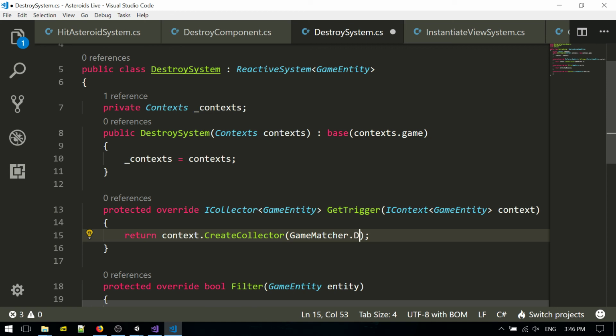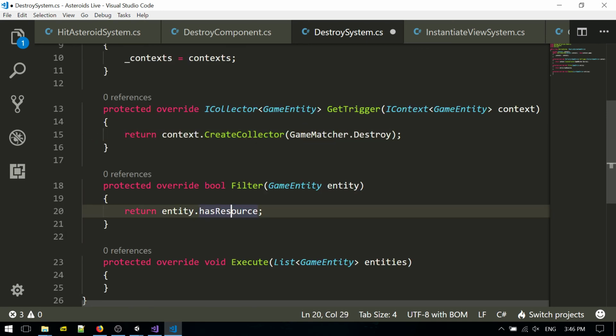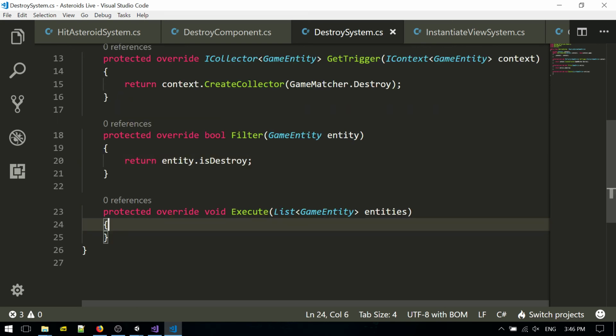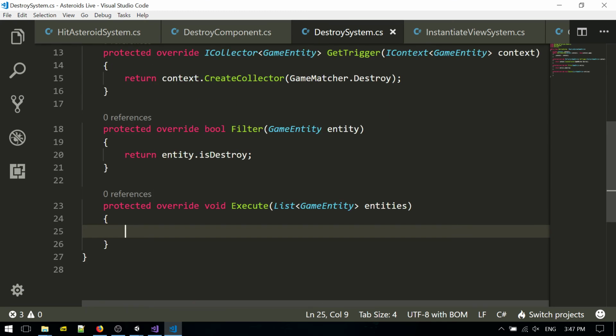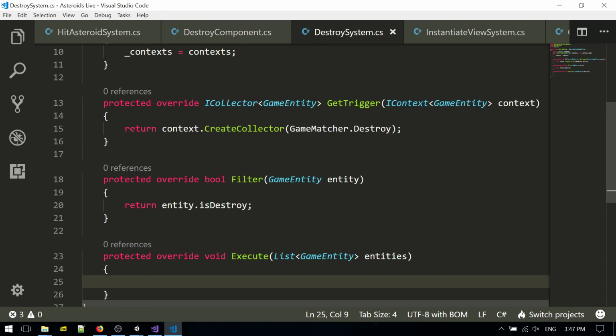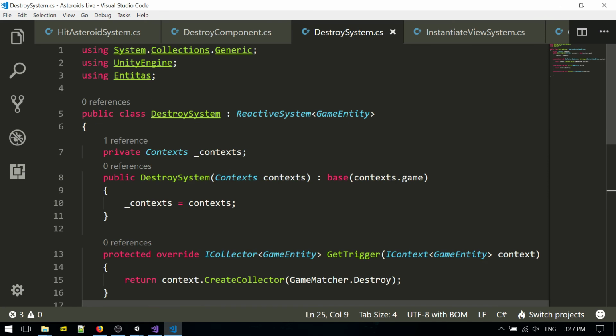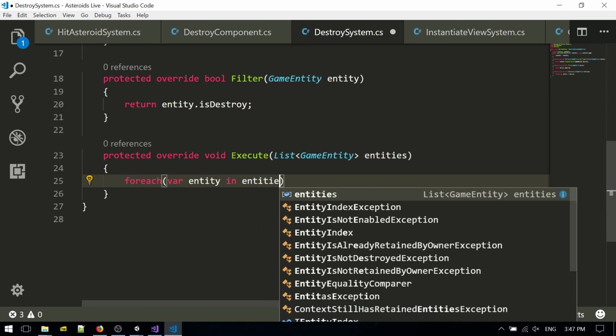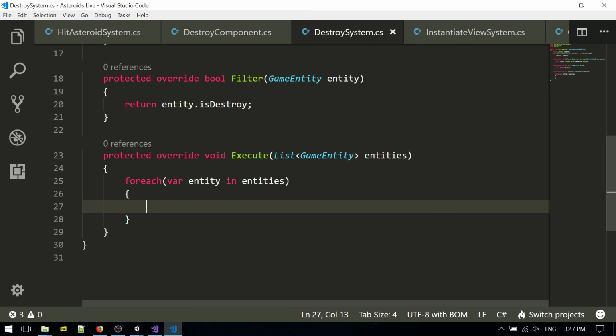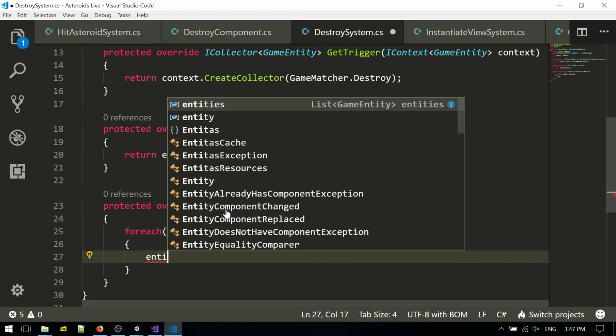And this is where we put destroy component, and this is where it is destroyed. Is destroyed. Doesn't look like it. I think there is a custom API generation something. I never used it, but if you need to call is destroyed, you can do it. Just check out the docs. And for each entity that has been destroyed, we need to actually destroy it.